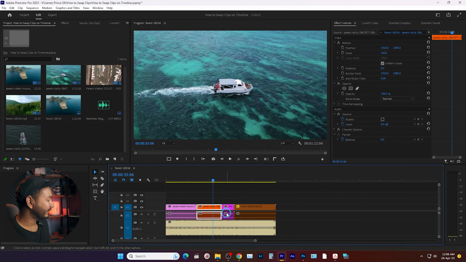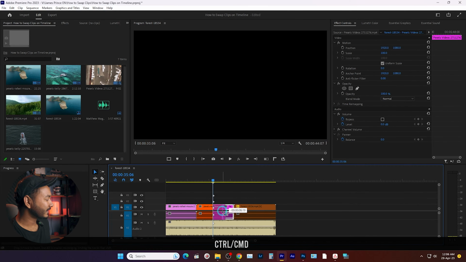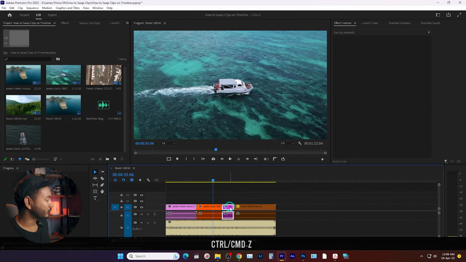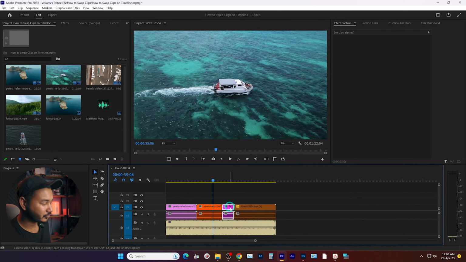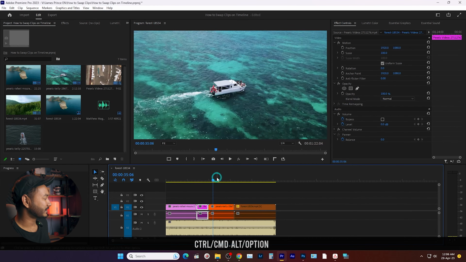Again, if you click and drag and then if you press Ctrl, then it will change the position, but it will make a gap, right? So if you don't want to do that, then you can press Ctrl and Alt or Command and Option together. Then you can click and drag it here, it will change the position.